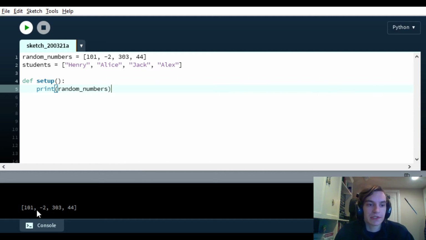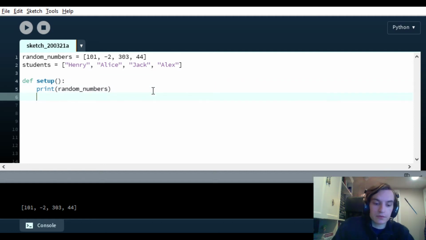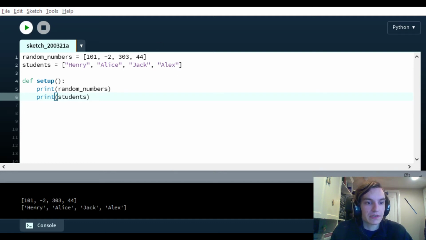So you can see Processing printed the list right here in the console. It also made a sketch in the background, but that's not super important. Okay, if we print students, then we'll see something similar. We'll just do that very quick here. And you can see it printed out our array, our list of strings with student names.